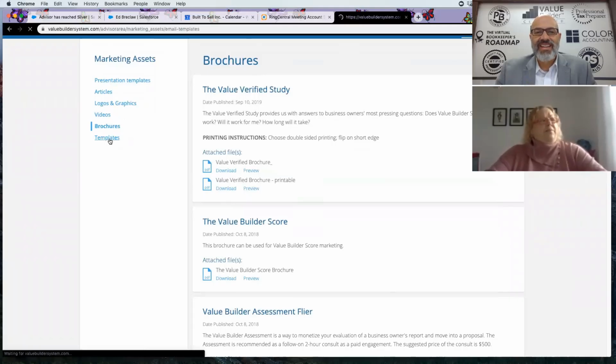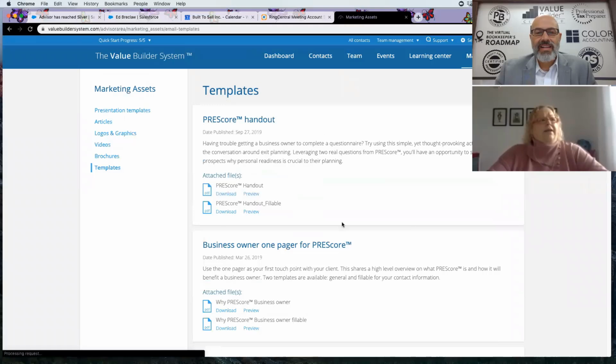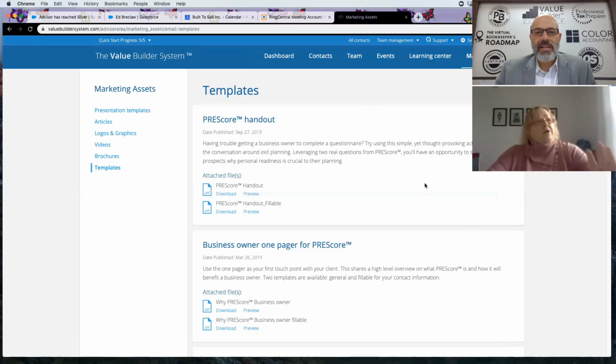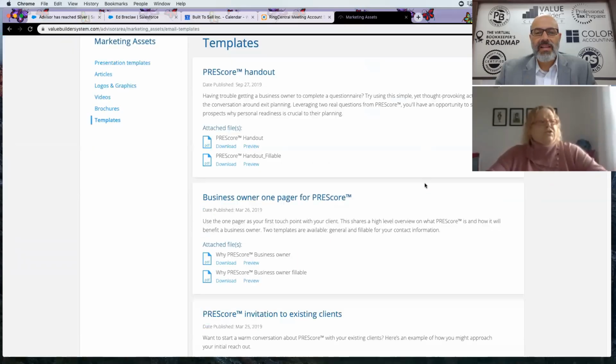And then lastly, we have our template section. And that's really what I call our miscellaneous catch-all. There is a bunch of stuff in here. There are PreScore one-pagers.